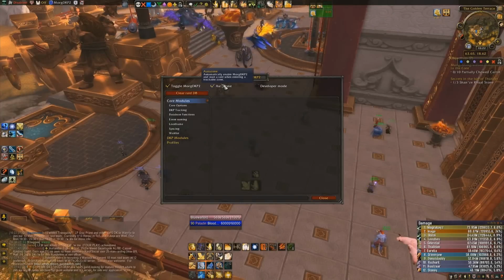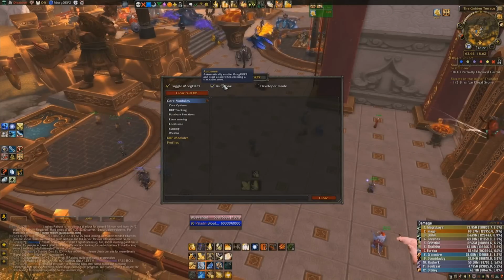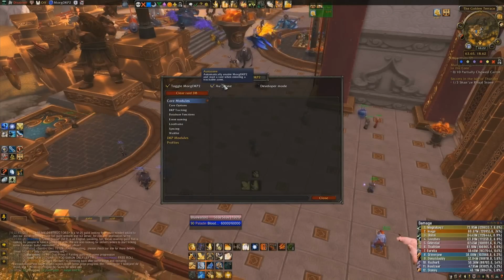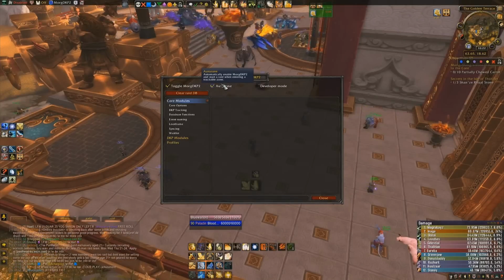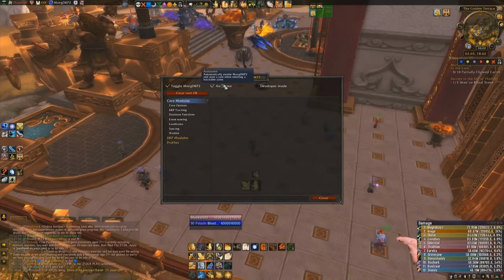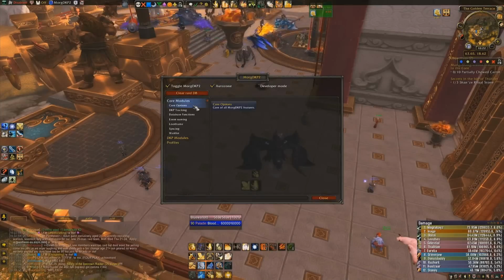The most important thing you want to have on is AutoZone. AutoZone means that Morgdkp automatically enables when you enter a raid zone, and this is really handy because if you don't do it and you get disconnected, you might forget to turn on the add-on again, and you don't track any DKP when you hand out loot. So make sure that that one is on, and we'll walk you through the options that are important now.